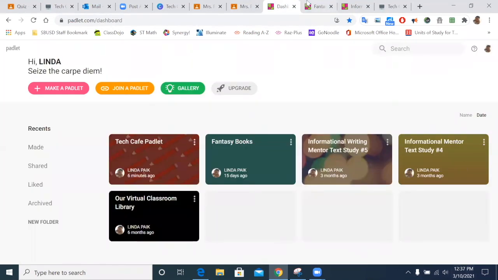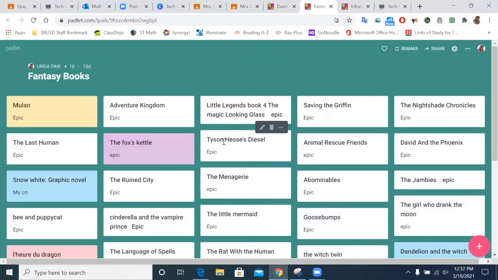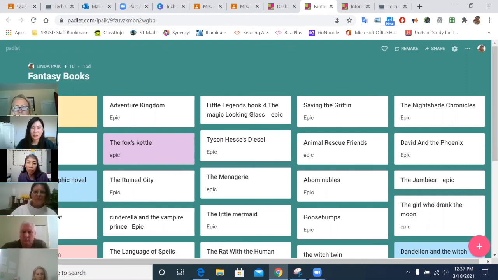Are those links too? Did they add the links to them or just the titles? You could be extra fancy and techie and have them add the link, but these are just the titles. Okay, great. Thank you.